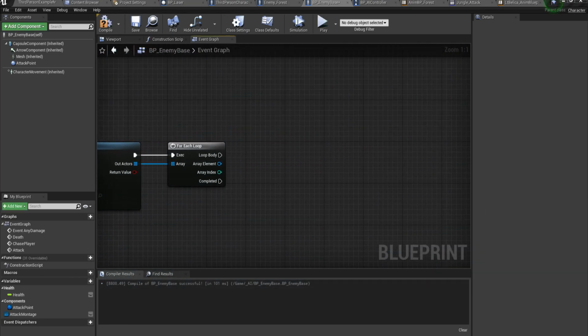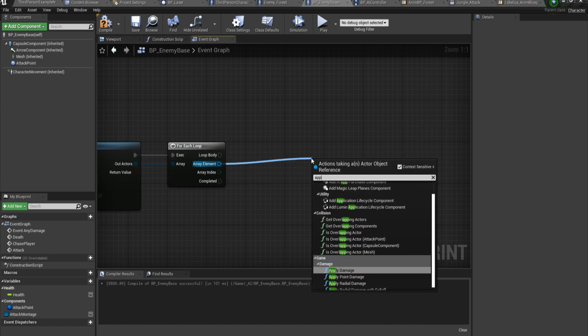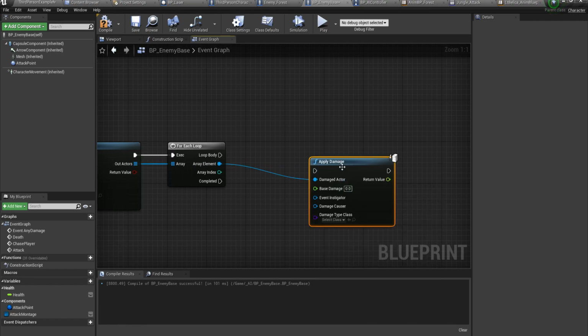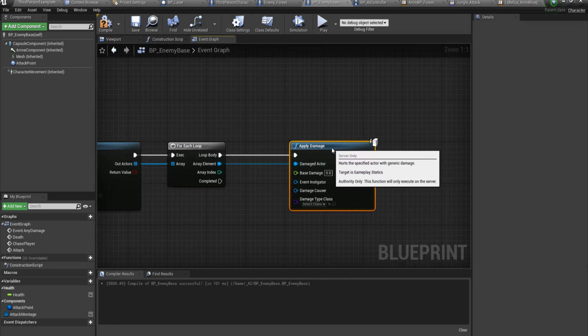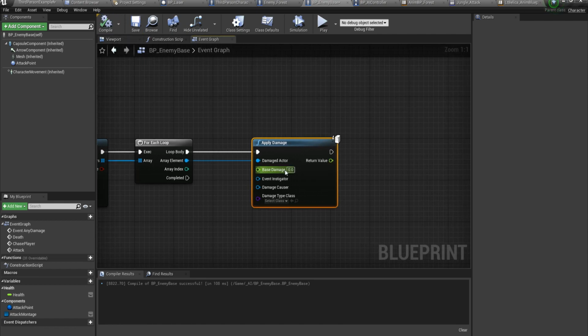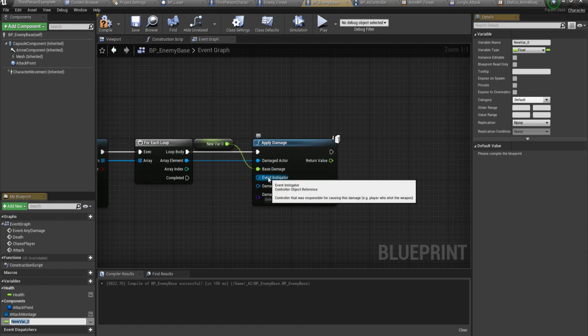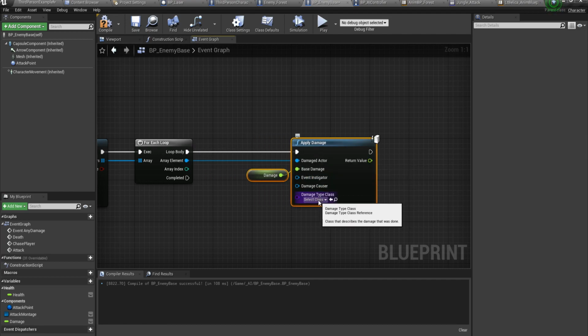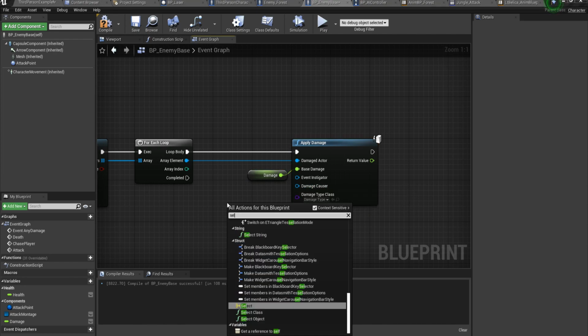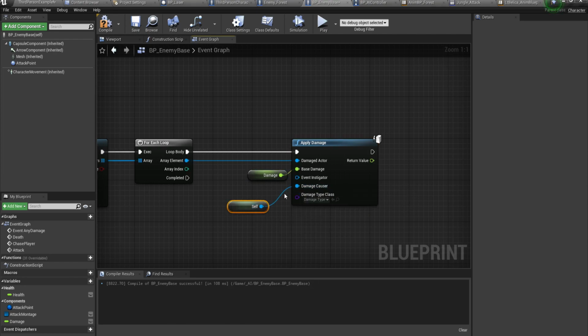So what do we want to do to the player? We want to damage the player. So kind of like what we did with the laser, I can apply damage. So let's do that. Let's apply damage. And how much damage? Well, it's going to depend on your monster, right? So we want to make this a variable as well. Call it damage. Make sure you set the damage type, and then the damage causer is the enemy. So just do a reference to self here.